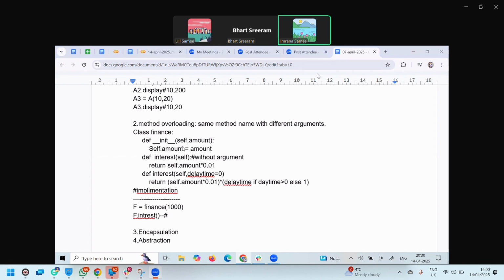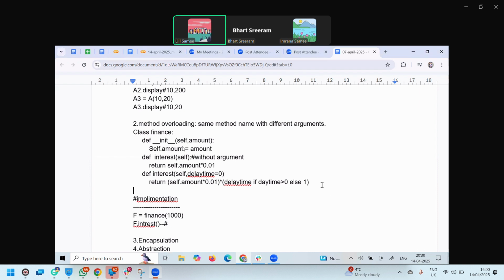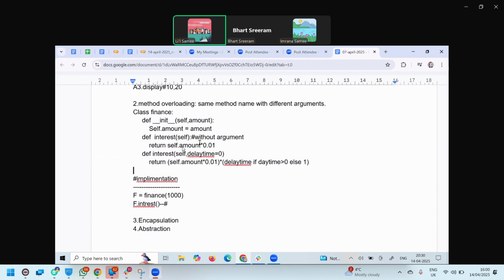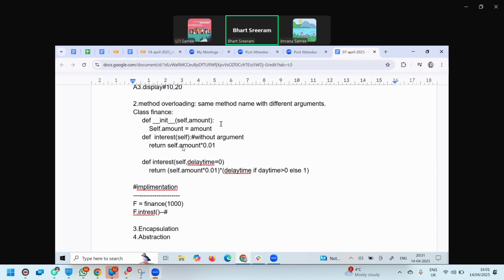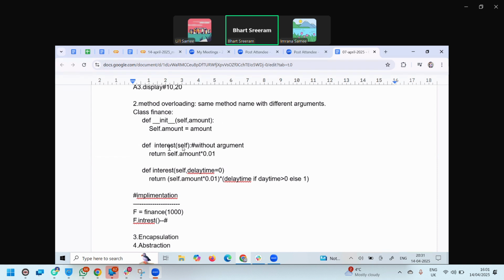Yes, but not able to understand. Same like the constructor method only. So I created two methods, right? This is the first method, this is the second method. Both have the same name, and when we use both like that, we can call it polymorphism.